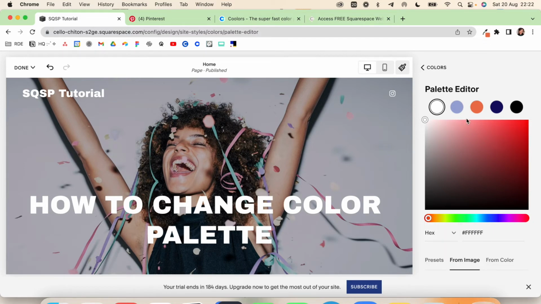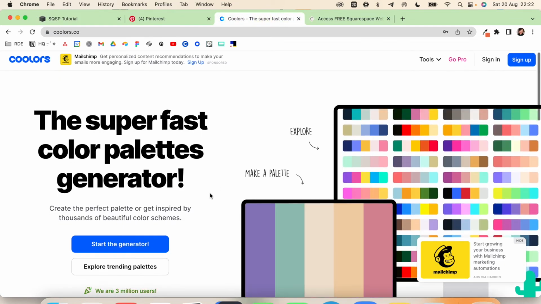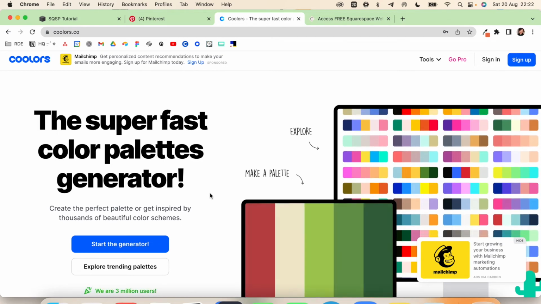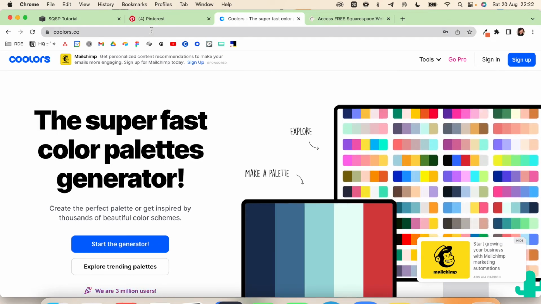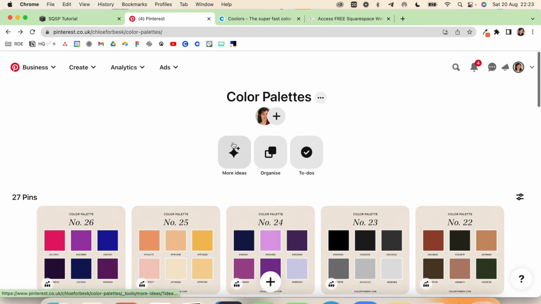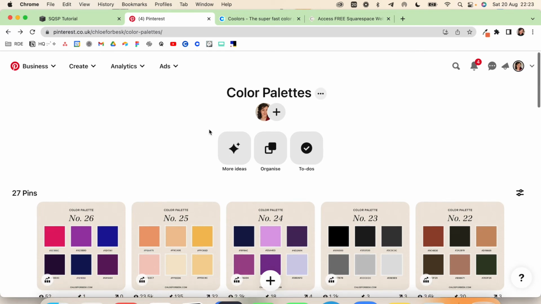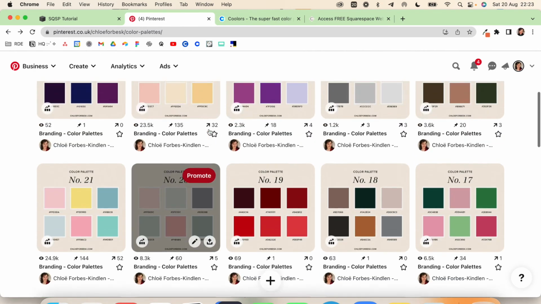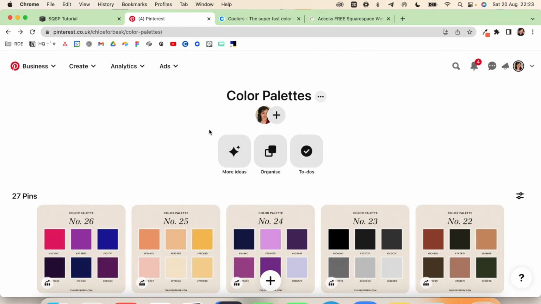Now if you don't have brand colors in place and you need a place to start, you need some inspiration, there's a few places you can go. My first go-to is usually coolors.co. You can generate a number of color palettes really quickly, and they're all generally very balanced and work well together. The other place is Pinterest. You can just search Pinterest for color palettes in general, or I have a board here that I'll link to below this video that has a number of color palettes already configured for you, and depending on when you're watching this, there'll be a lot more added.